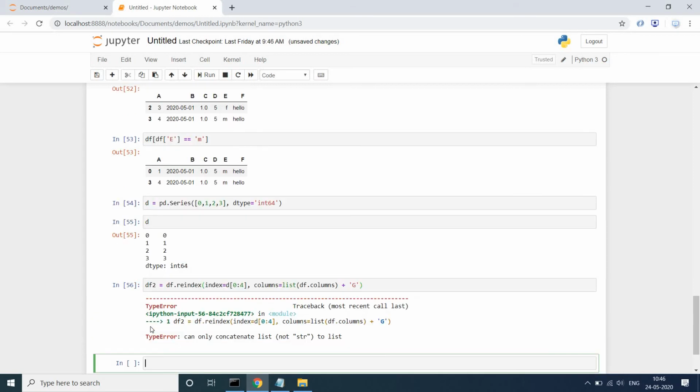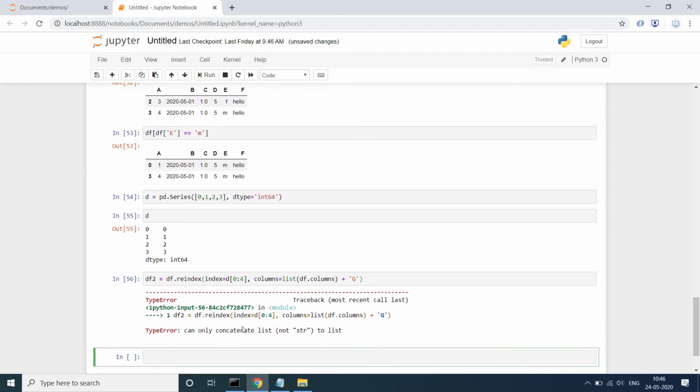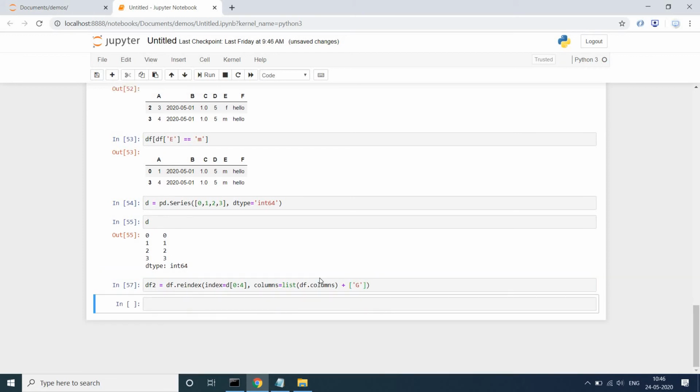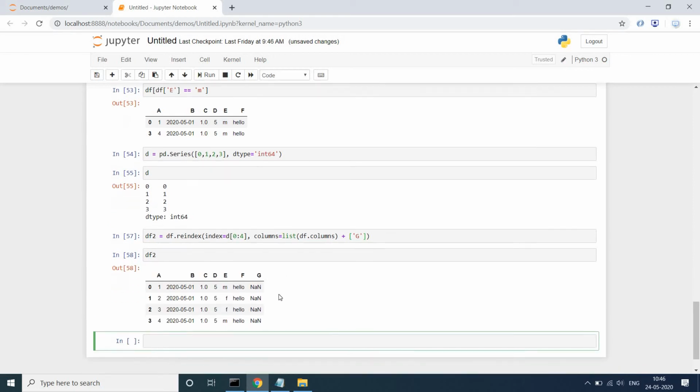Let's execute it. Okay, there's some issue: can only concatenate list, not str. So I think we need to add it as an array. Okay, so we have created it, let's select df2. Yeah, in this case we have added one more column with the name g, and all its values are NaN.